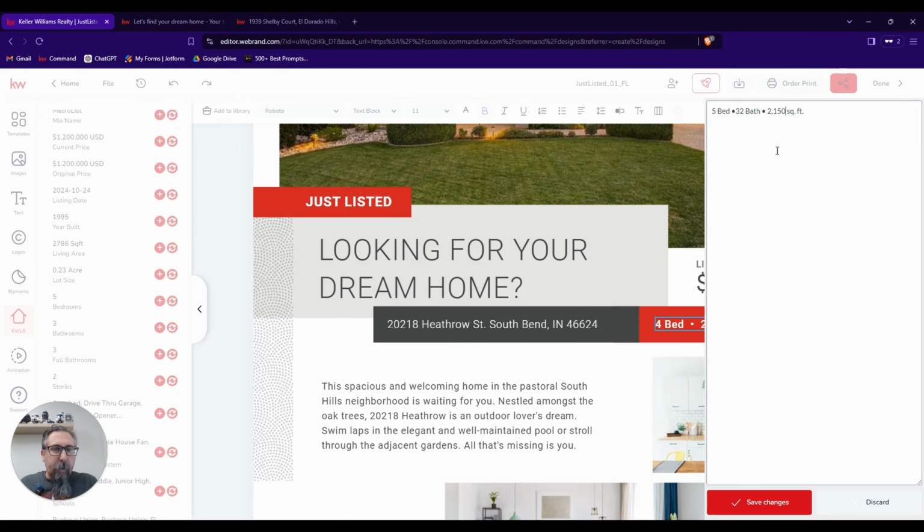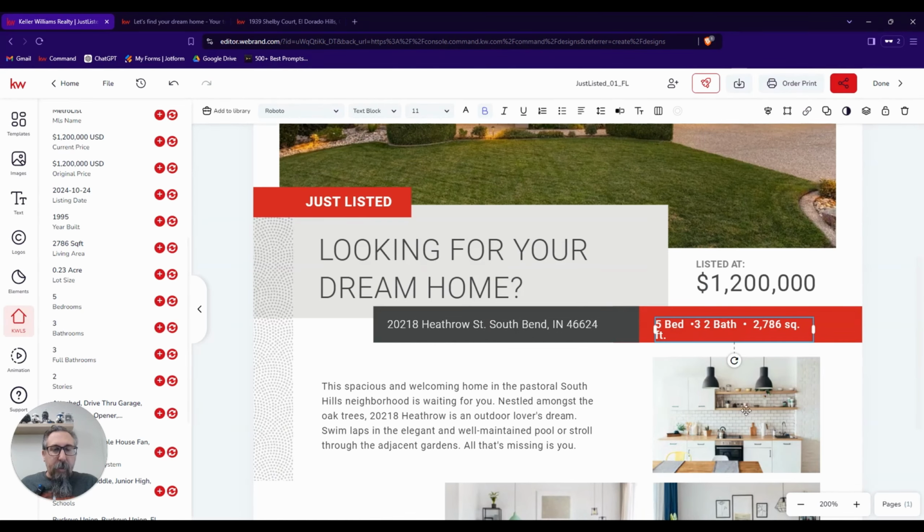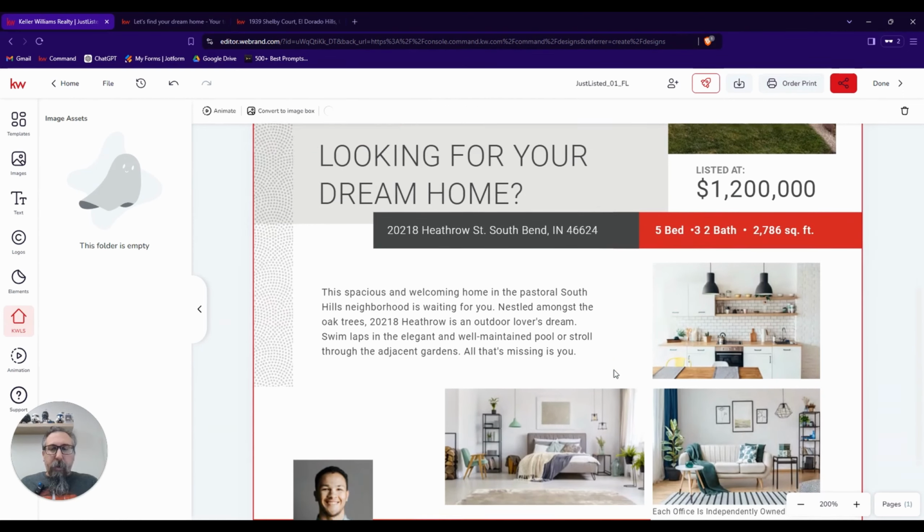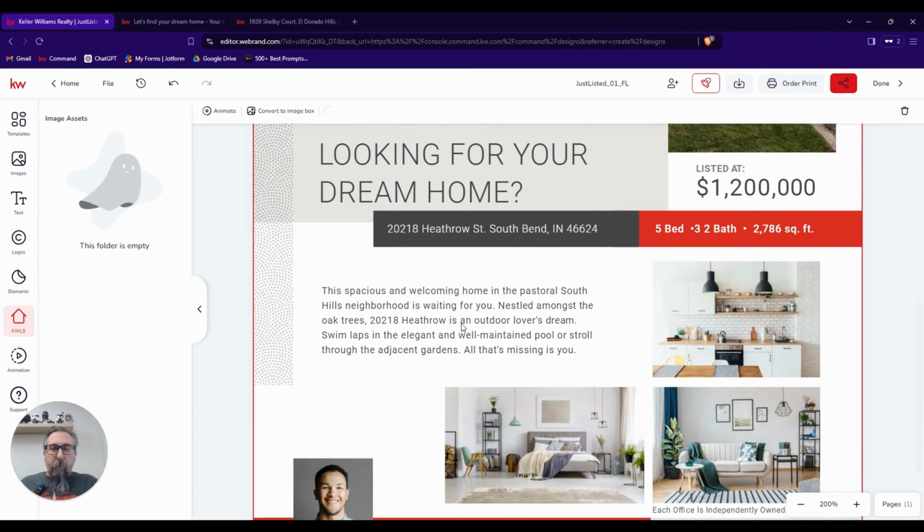2786. So we're going to come in and change this number, 2786 square feet. I'm going to come down and click the Save Changes box, and there it's changed. I'm going to drag this handle out because feet went to the next line, and we don't need that there. So we've got our little verbiage.